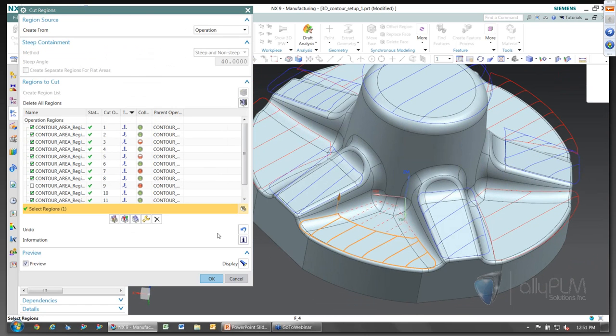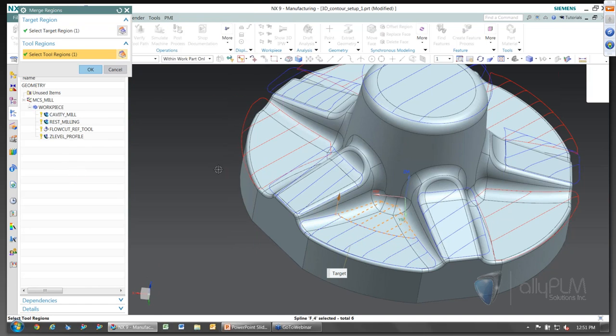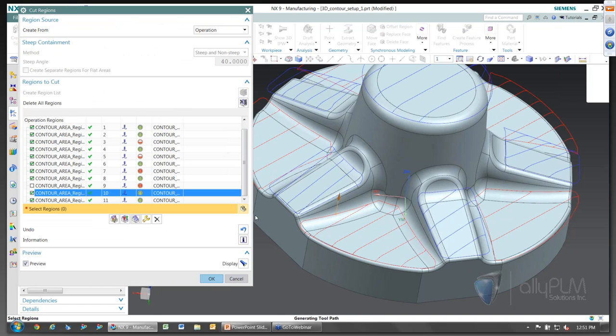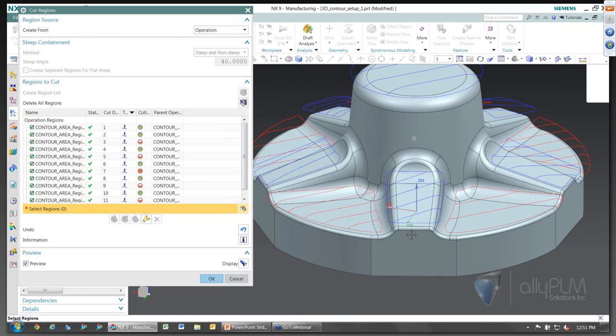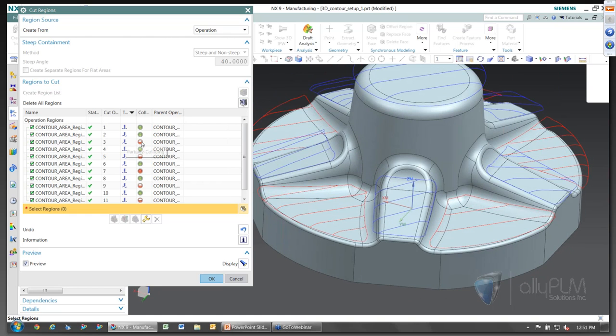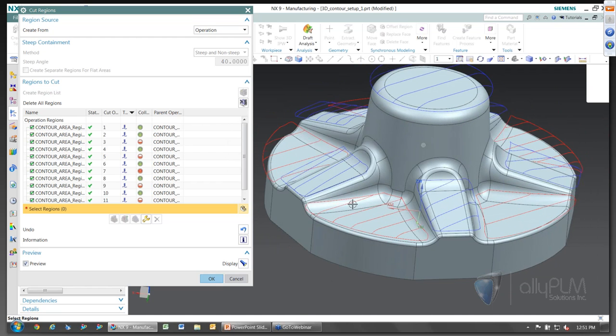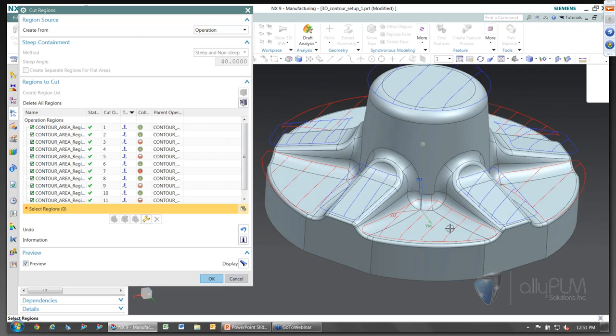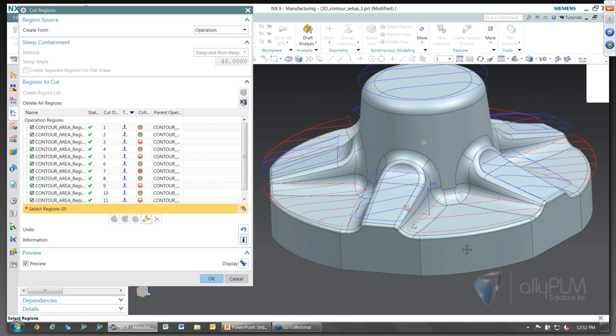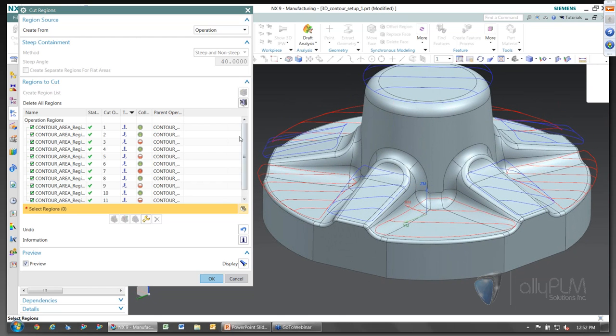Alright, and the last one here. Okay, that looks good. So now you can see the symbol changes to partially colliding, basically meaning that some of this cut area will collide and some of it won't. So again, we're going to switch this to the long tool, so that's fine.